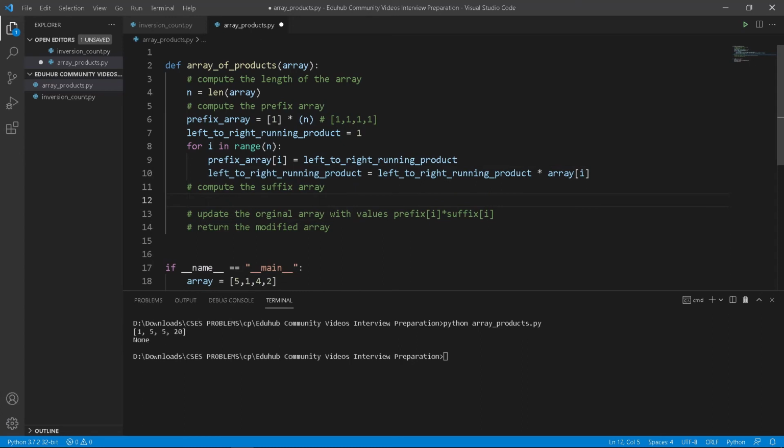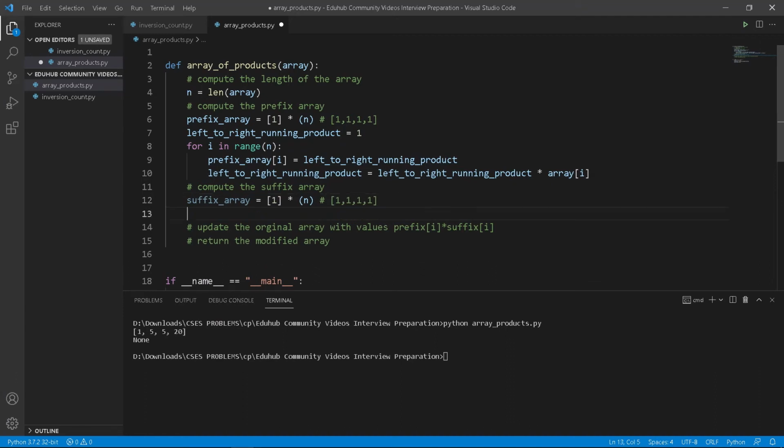Now, how do I compute the suffix array? The first step is to initialize it. So the suffix array is going to be initialized with 1 multiplied by the length of the array. So this is again a bunch of ones. How many times? 4 times, right?